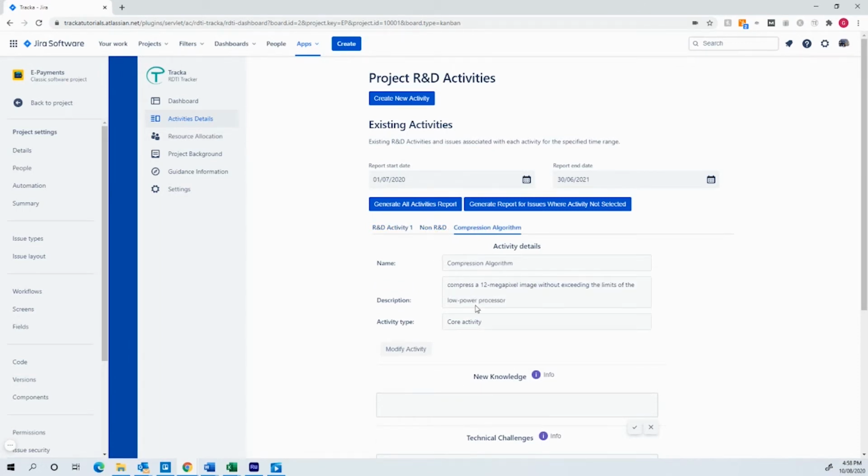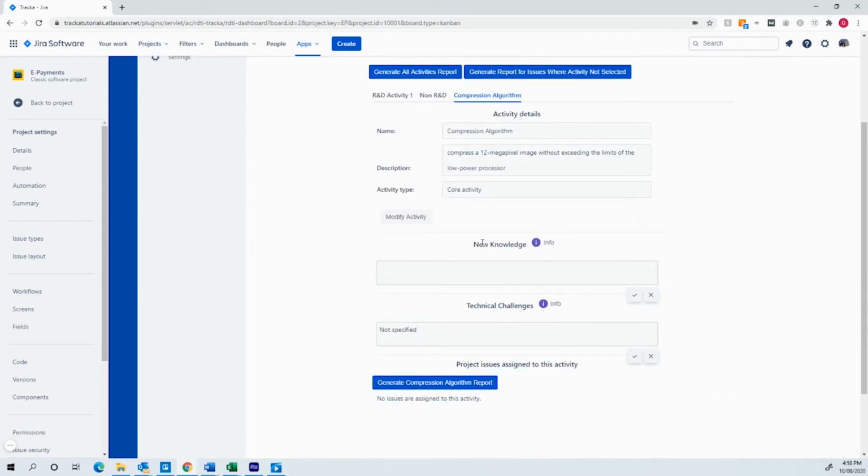We have the name, the description, the activity type, as well as new knowledge and technical challenges. And you should be coming to this section ideally once a week. Once a fortnight would be great, but at least once a month, and just updating what the new knowledge is that you have been generating through your development and the technical challenges that you have been faced with. How you're going to overcome those challenges, or perhaps maybe you weren't able to overcome those challenges. You should definitely write all about that.